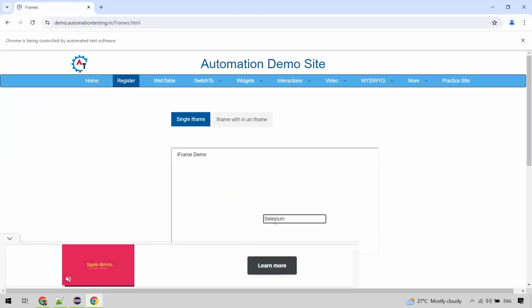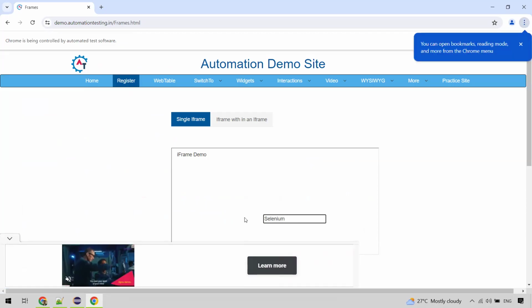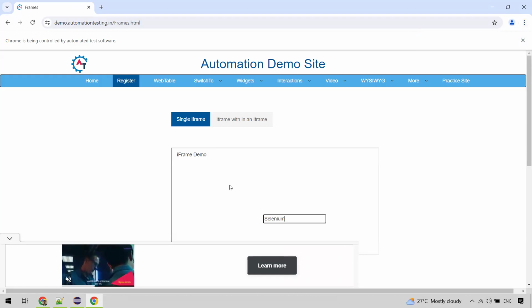Yeah, you can see it clearly provides some string into this input field, right? This is because we have switched the context to it. We have switched it to the correct iframe, this iframe. Once we switch to the iframe, we can interact with the elements within the iframe, right? So this is how we actually switch to the iframe.